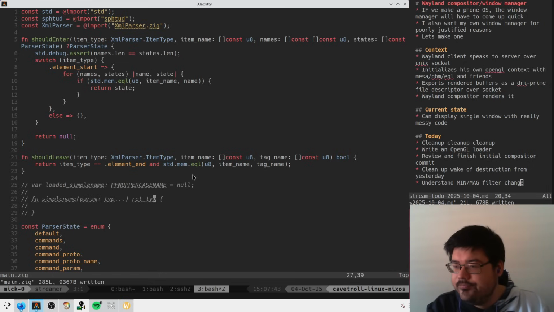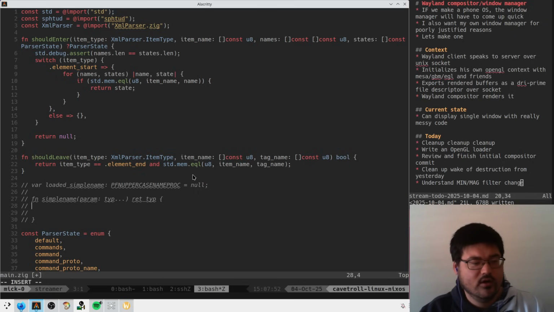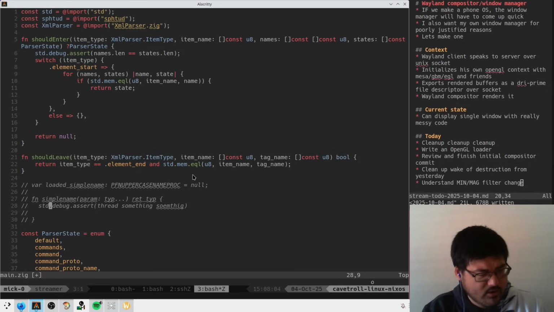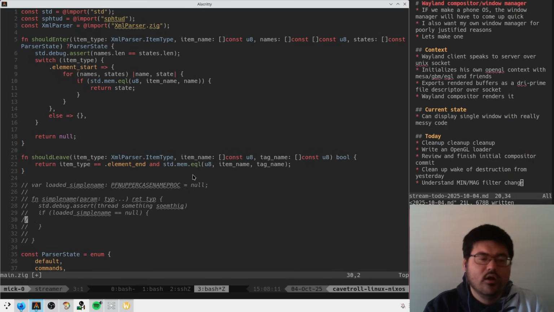Ret type. There's a proc in there. Oh, thank you. So then we just say, like, we're assuming single threaded here. Which is maybe bad, but whatever. We could do like std debug assert thread something something something, but whatever for now. We say if loaded simple name is null, we do what? It's like loaded simple name.